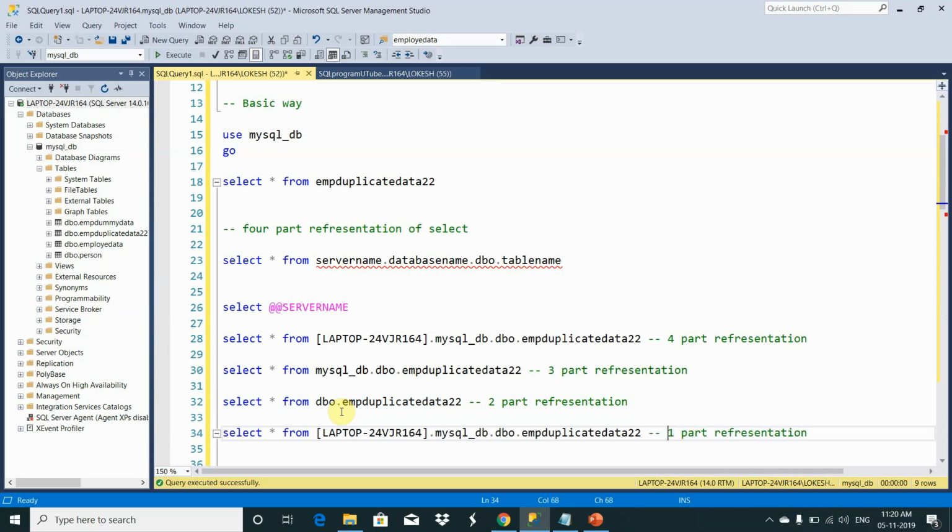Let's check another option, which is just a single part. Single part means only the table name. It's always a bad practice to just go for a table name. If you go for the table name, obviously it will give you the result, but if you watch my previous video regarding schema representation and what kind of important role the schema has, then obviously you will not go for this without any kind of part representation of a table.